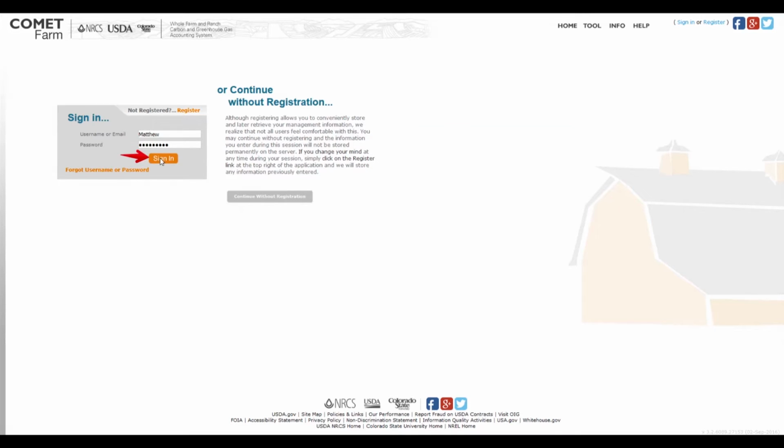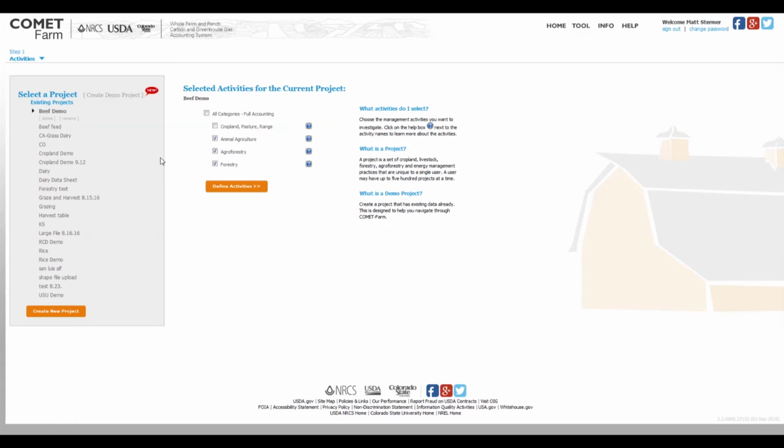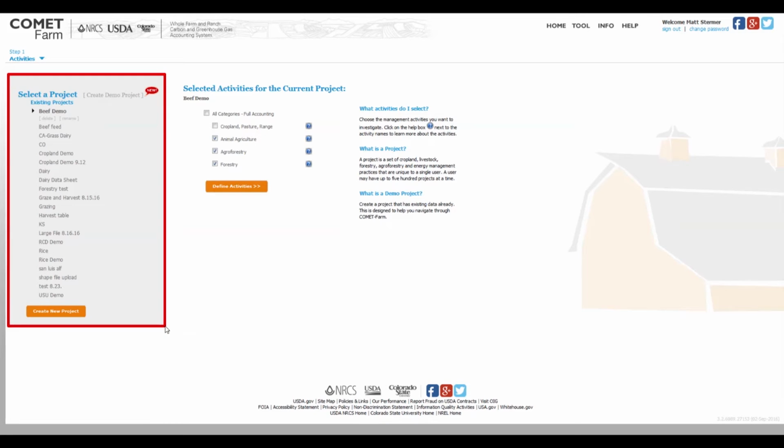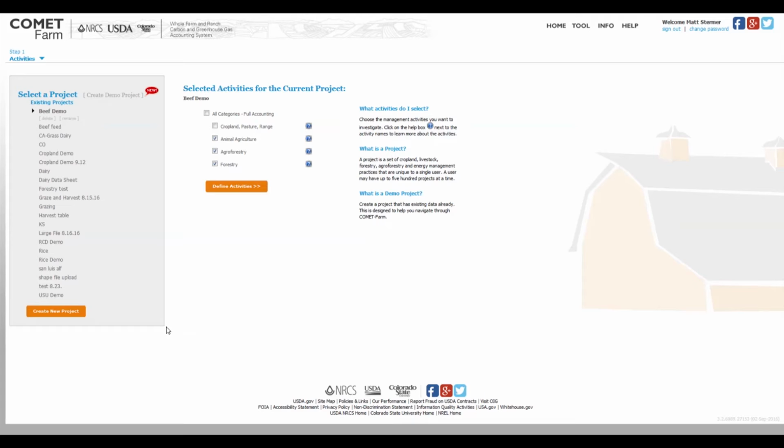Click Sign In. The first step in Comet Farm is the Activities page. On the left, we have a list of all of the existing projects associated with our account. As you build and begin projects, they'll be added to your projects list. In the center of the Activities page, we have the list of the categories that you can use to evaluate a site. You can select any combination of those categories or select all the categories for full accounting.